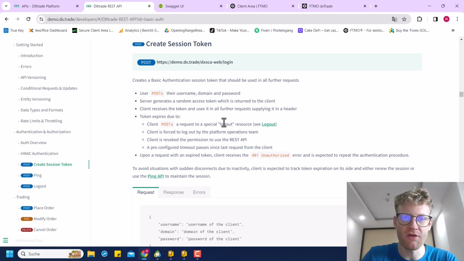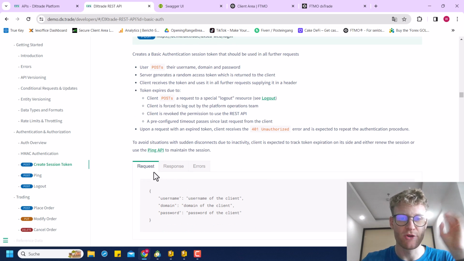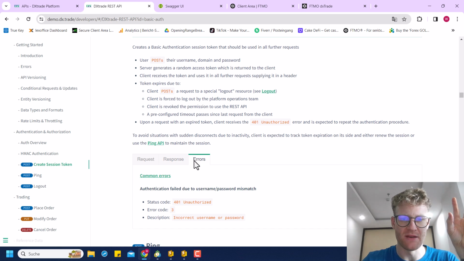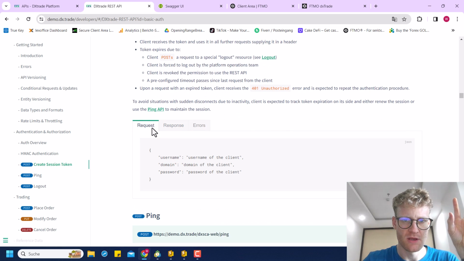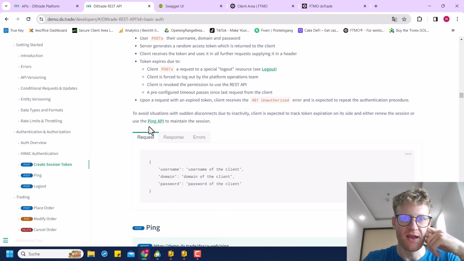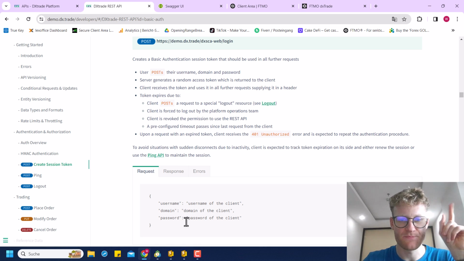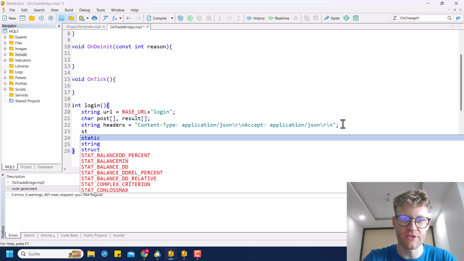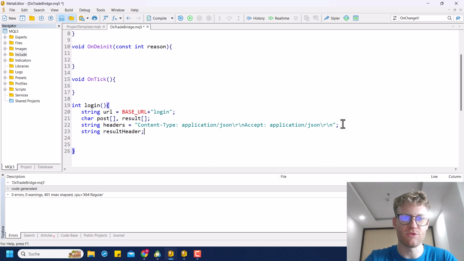And you can read about all of this in the documentation, of course, because here you can see in the request part, this data here is expected. So we will have to send a username, a domain and a password. And then the response should also come in a JSON data format. But let's have a look at this in a second. First of all, let's get this HTTP request up and running. So these are the headers that we are sending to the server. Then we will also need an empty string for the result headers that are coming back from the server.